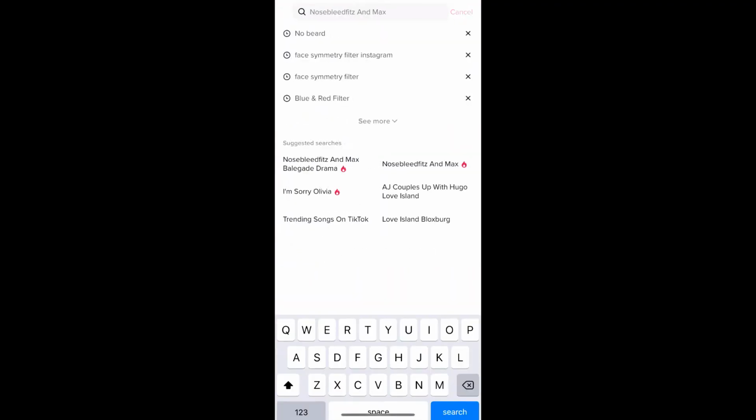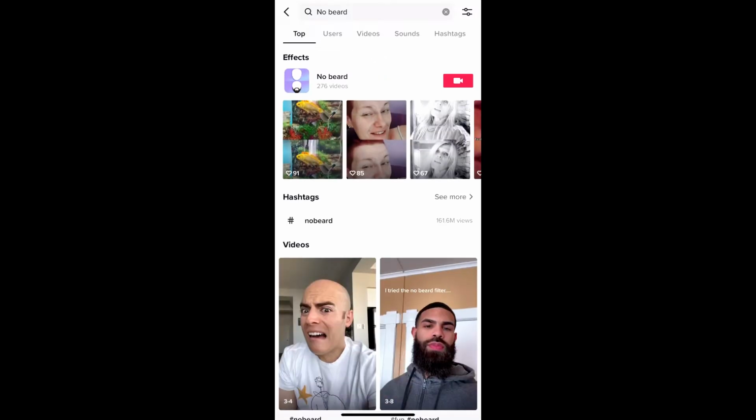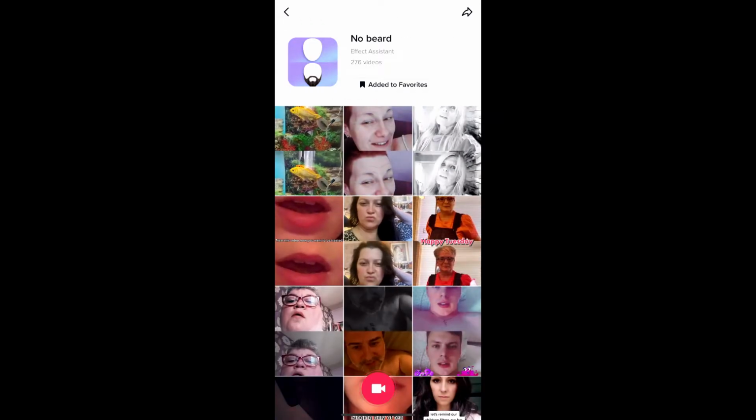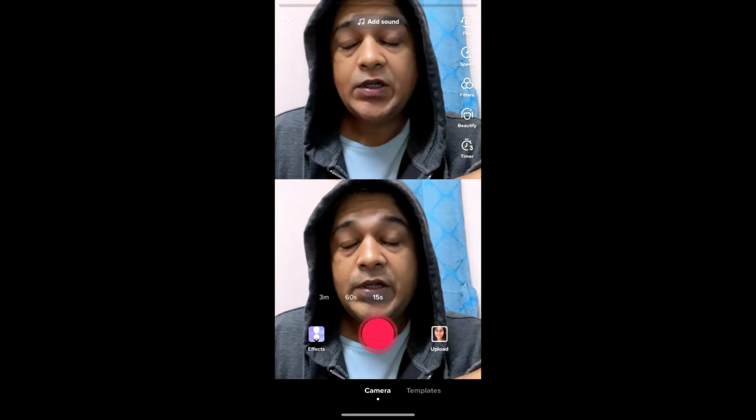Suppose you are not getting the effect from the effects gallery, then what you can do, go to discover and search for no beard. On the top row you will see the effect icon. Just tap there and you will be directed to the effect page. Now from here you can add it to your favorites, and at the bottom of the page you will see the record button to use this effect likewise.